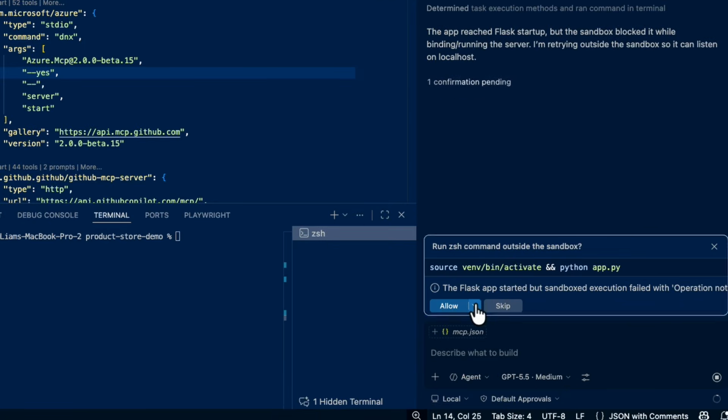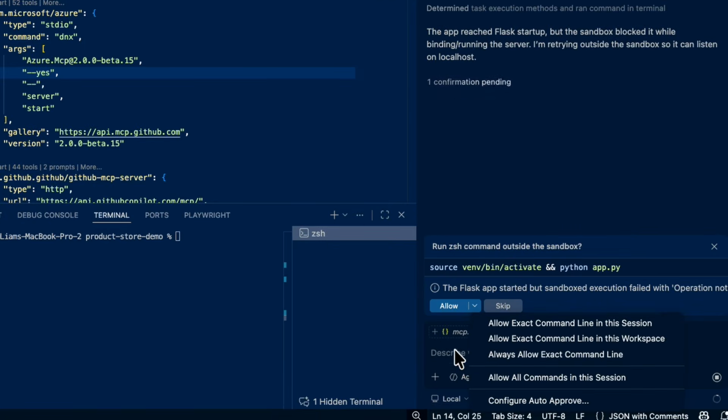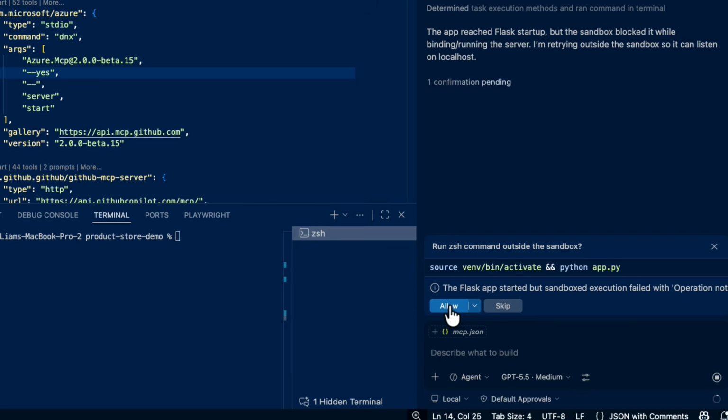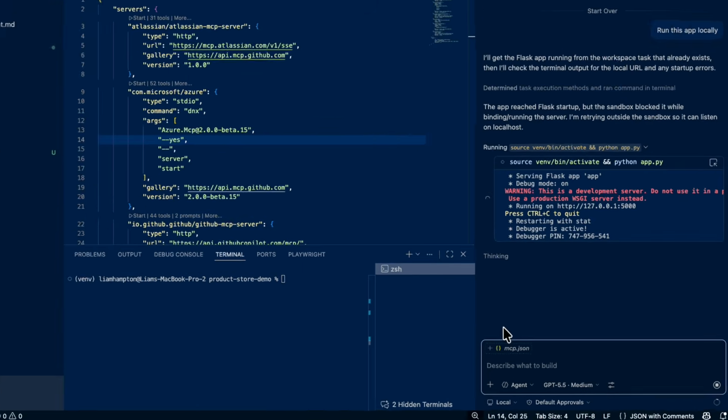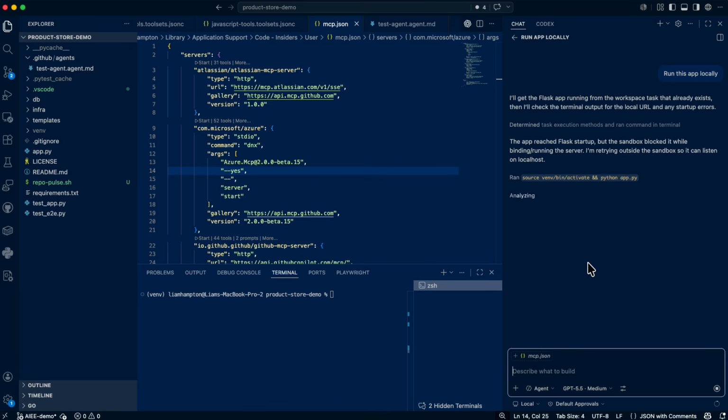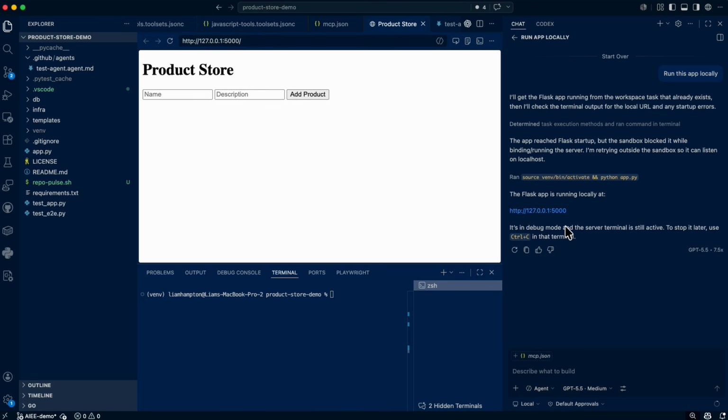Down here, I can say allow. Let's just say I would like to allow this. This is an OK command to start the virtual environment and the Python application. There we have it. So it's now running inside that sandbox. Everything is isolated away from the actual host machine, and it is very much contained. And there's our product store demo. That is working.